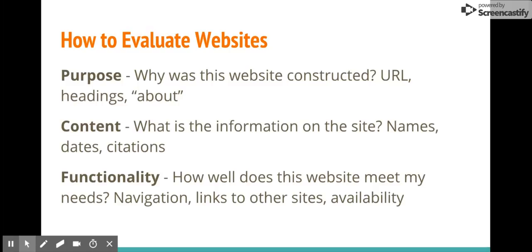Content, what is the information on the site? This is probably one of the more important ones. Looking for proper citations, for just documentation about where the information is coming from. Last of all, you need to look at the functionality of the website. Does this website meet the needs of the student, whatever the problem is?